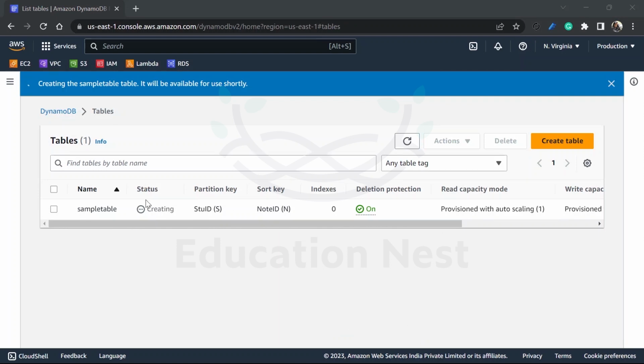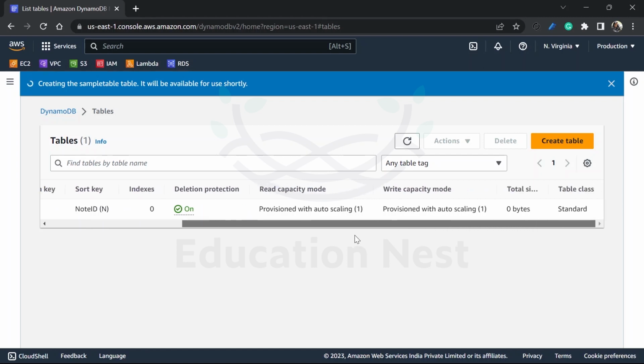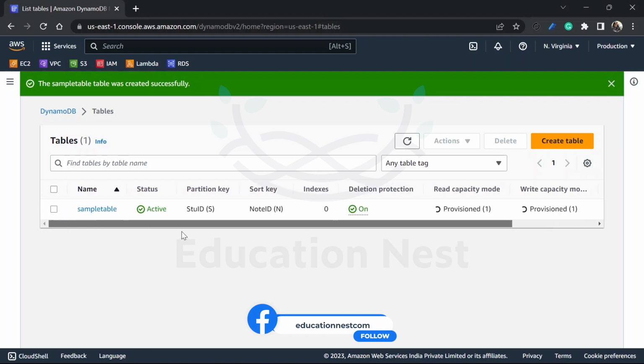So you can see the status of this table is creating. It means that it is creating enough partitions in the backend for handling our provisions, with one being the lowest read and write capacity, and 10 being the highest. So now you can see the table status is active. It means that the partitions have been allocated to us.